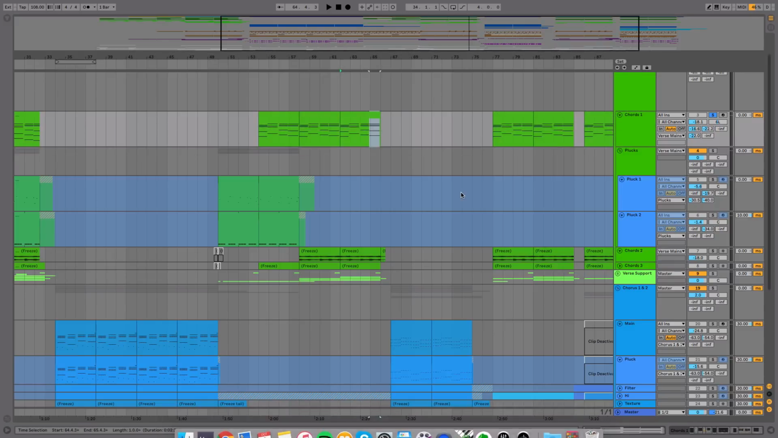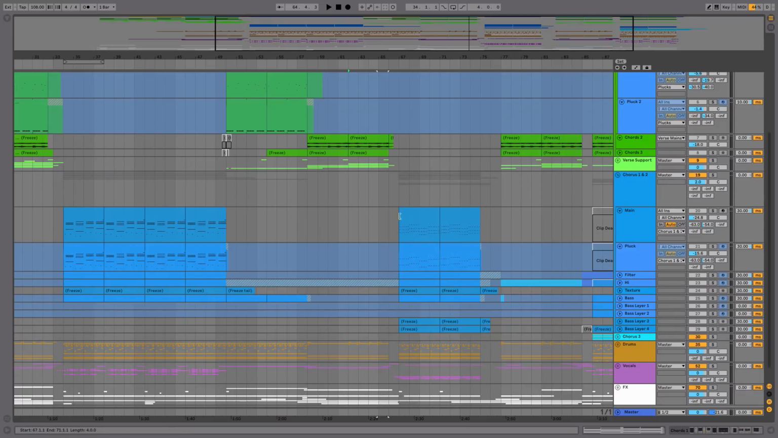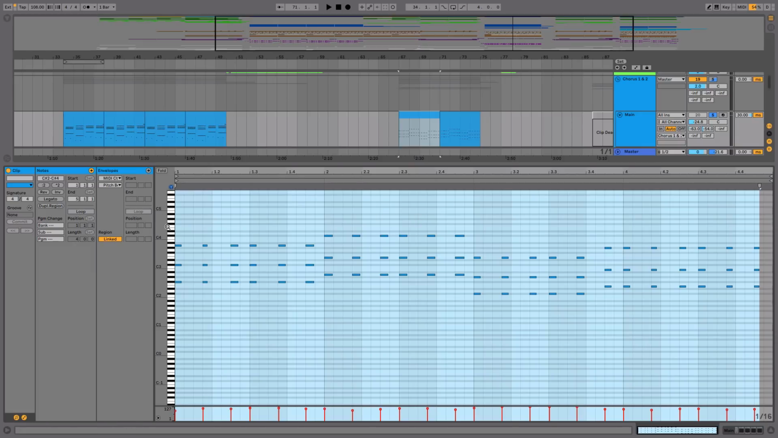Let's take a look at the main chord progression that I used in this chorus, and let's take a look at that with the main pluck layer that I have. Let's take a listen to it by itself.